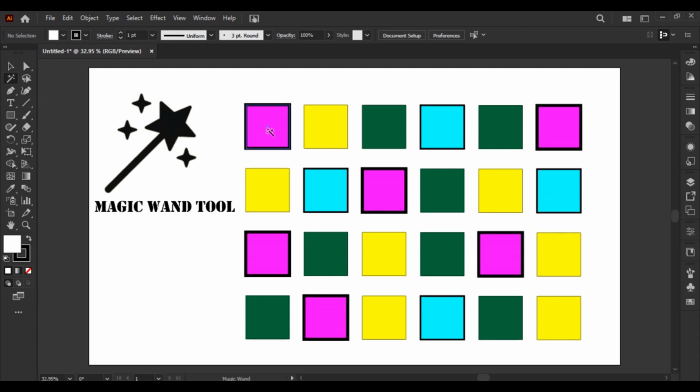Pro tips. Holding Shift while clicking lets you select multiple ranges. Double-click the Magic Wand icon and you can open its settings. It's the best tool for editing specific colors in large illustrations.